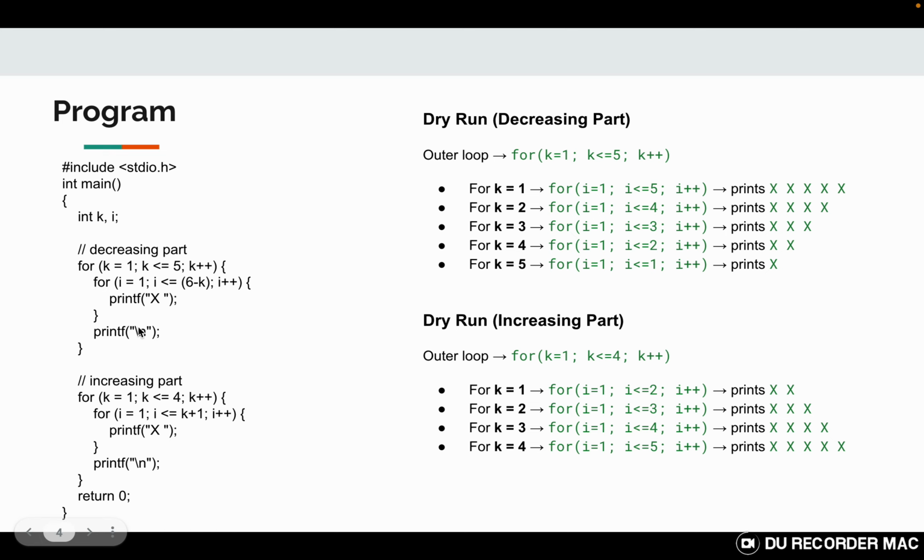And then the program for this for loop completes here. Now when it comes to the increasing part, what generally happens is we do the same thing, but this time, since we wanted to start from printing the 2x, that is the reason we have reduced the value of k from 5 to 4. So this k less than or equal to 4 signifies that there would be 4 lines that would be printed.